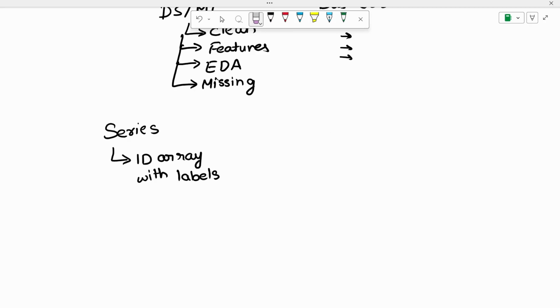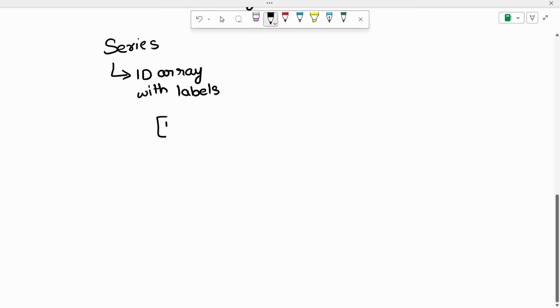Let us take an example. Let us say you have an array consisting of values 10, 20, 30, 40. Now, a Series is an extension of an array which will have labels as well. The labels can be anything. It might be numbers, or it might be some other values. So let's just give them different labels. This is 0, this is 1, this is 2, this is 3.